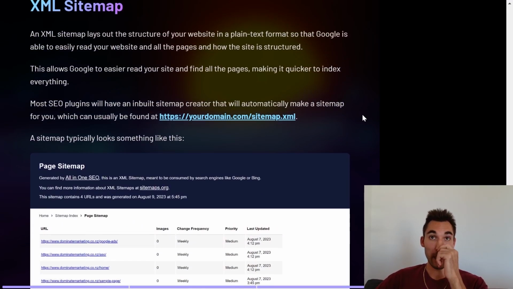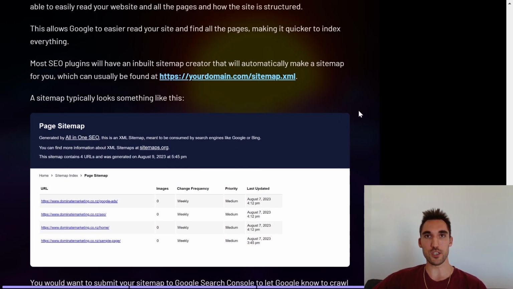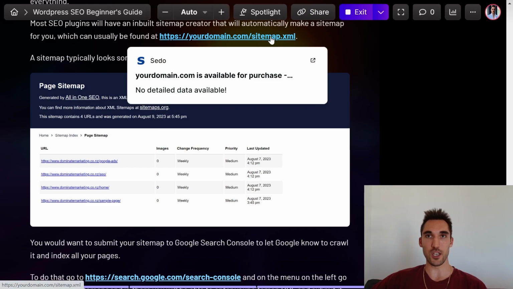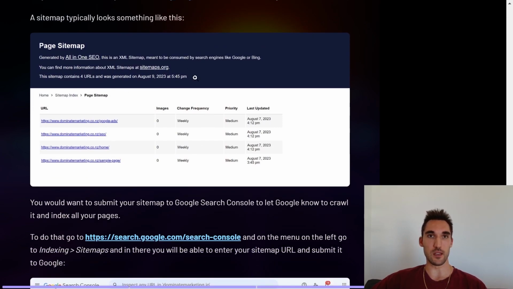So the next thing is the XML sitemap. So the XML sitemap lays out the structure of your website in a plain text format so that Google can easily read all the pages on your website. It finds the list of all the pages so that it knows that they're there, and this allows it to easier read the site, find all the pages, and then index them a lot quicker. So most plugins will actually have a built-in sitemap creator, which will automatically make a sitemap for you, and it should update every single time you add a new page automatically if you're using one of these. So most of these plugins will have it, and usually you can find it at a URL like /sitemap.xml. It typically looks something like this. So I'm going to show you what that looks like live.